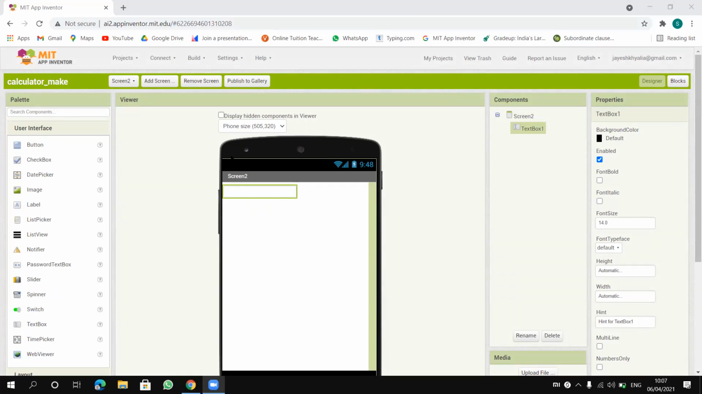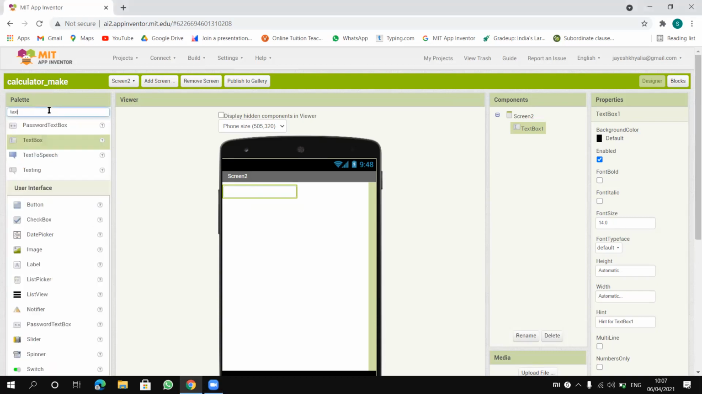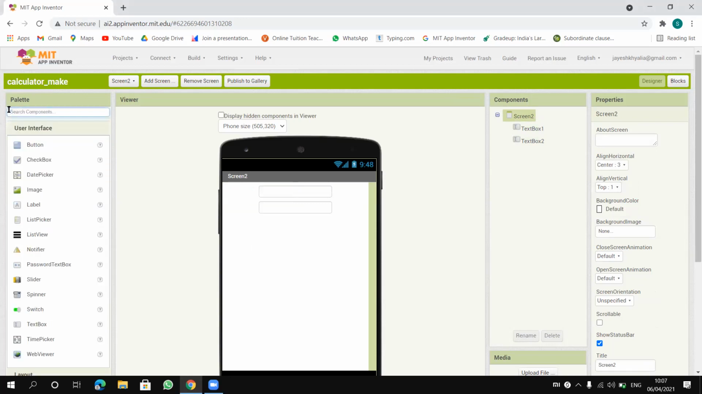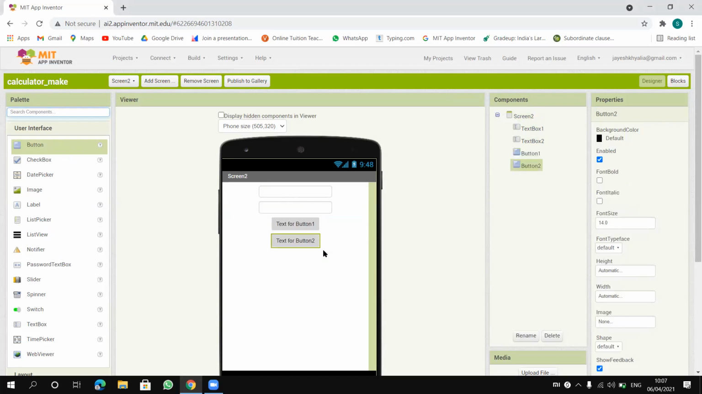For that we would have one more text box, so let's add that one too, and it should be in between so that it could look beautiful. So now I have made them in between, and we would have plus, subtract, divide and multiply buttons. So let's add four of them: 1, 2, 3 and 4.